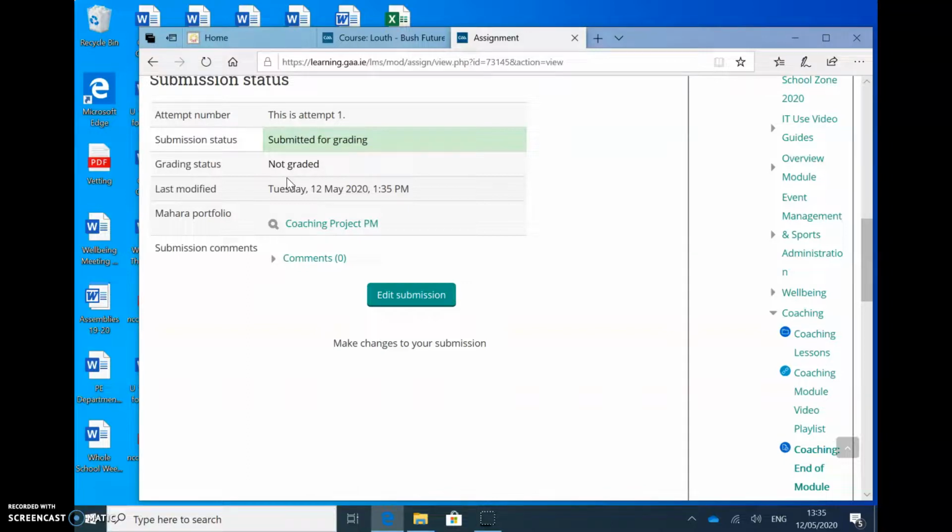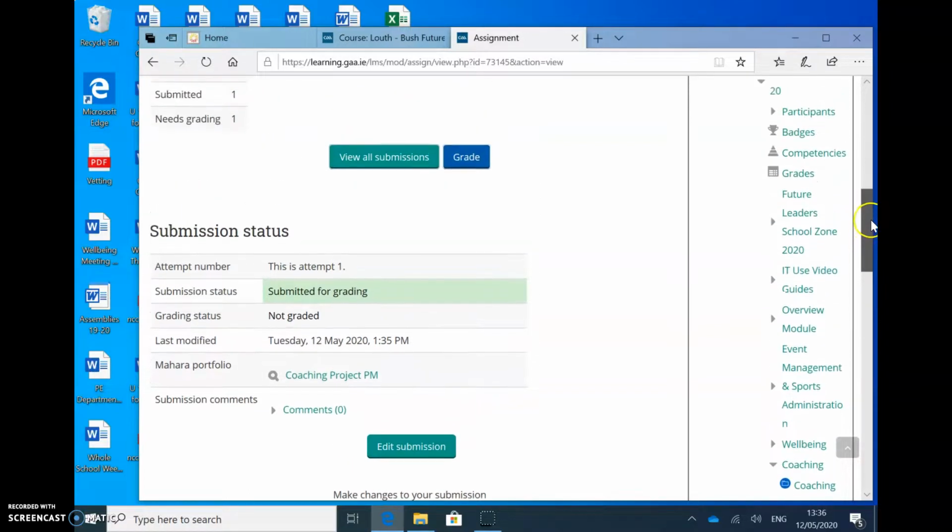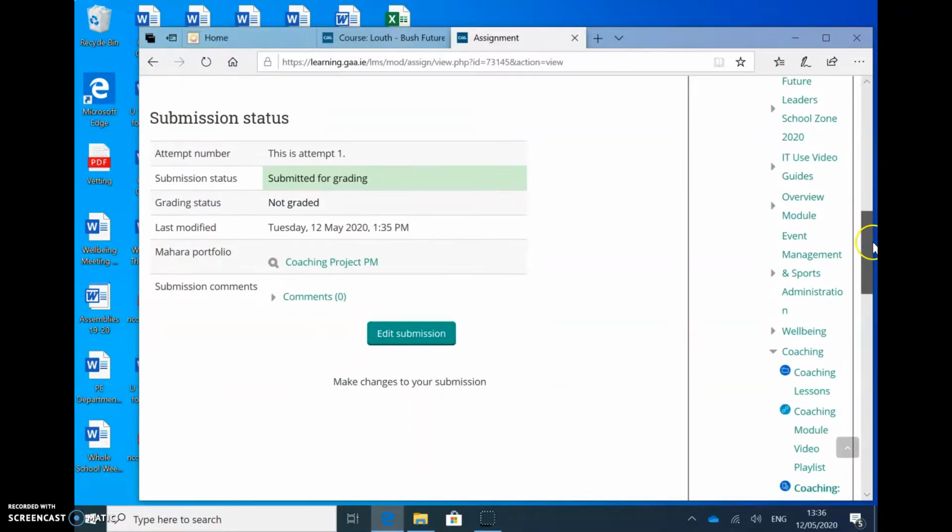And then once that happens, you will be able to print off your certificate saying you have completed this module, the coaching module, okay? So that's exactly what happens.